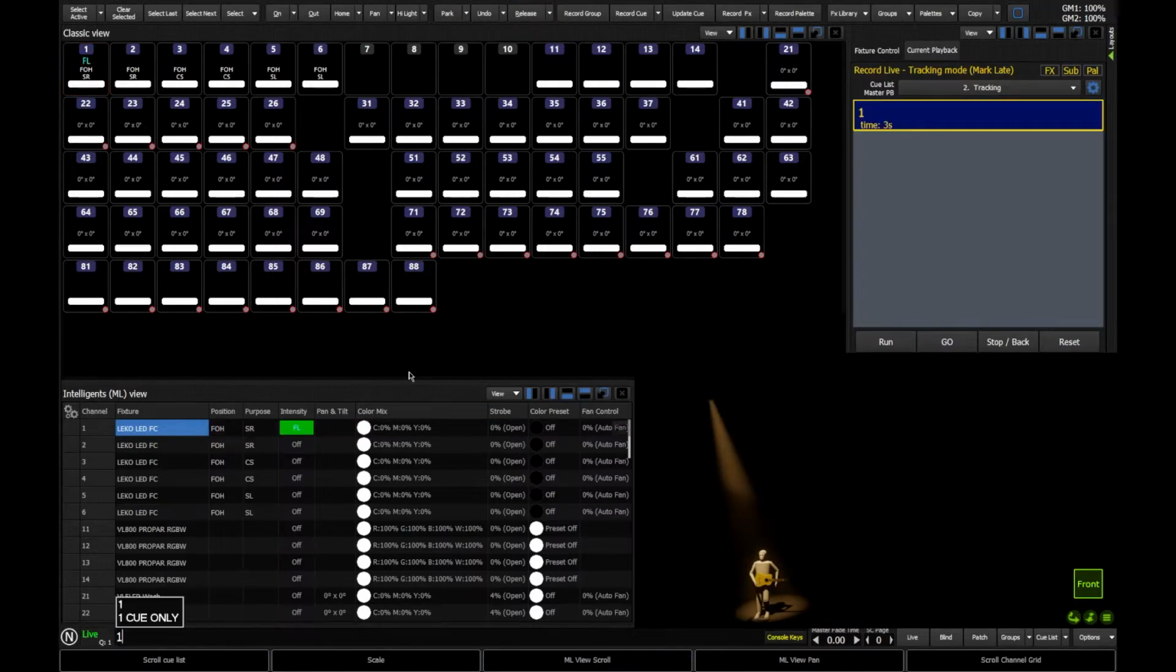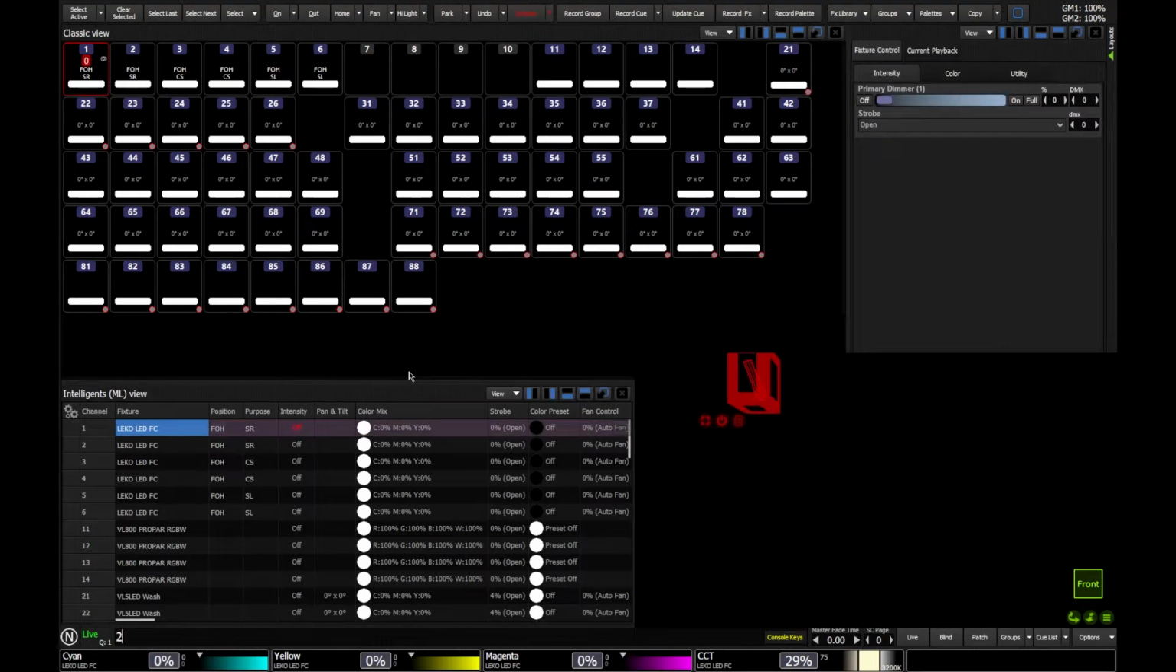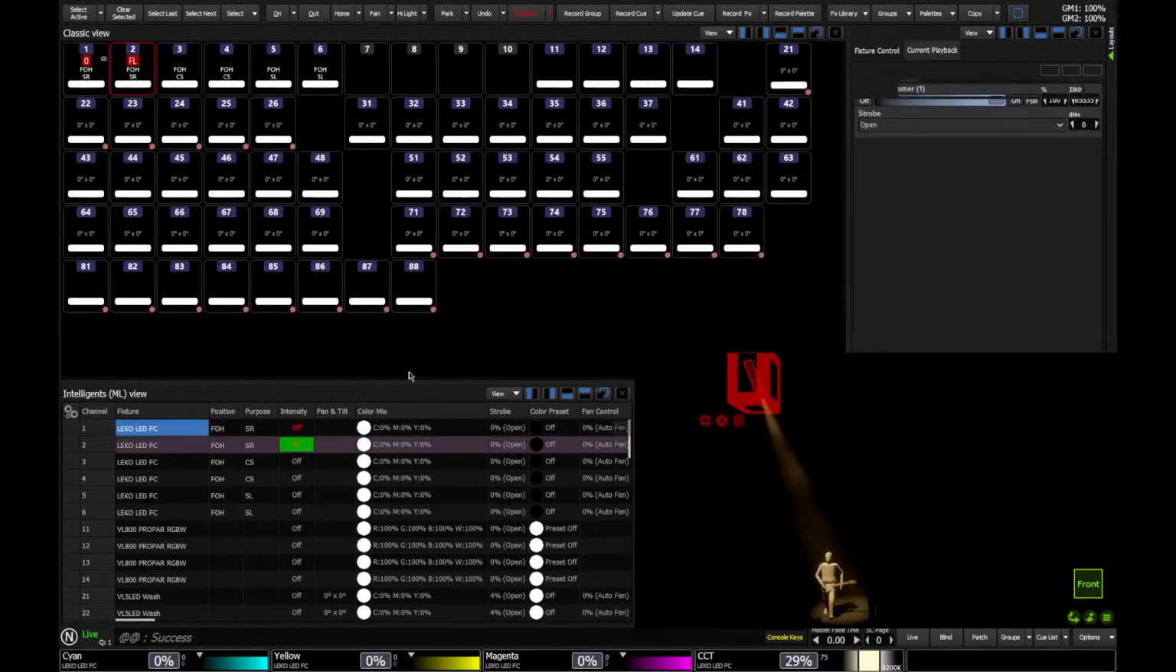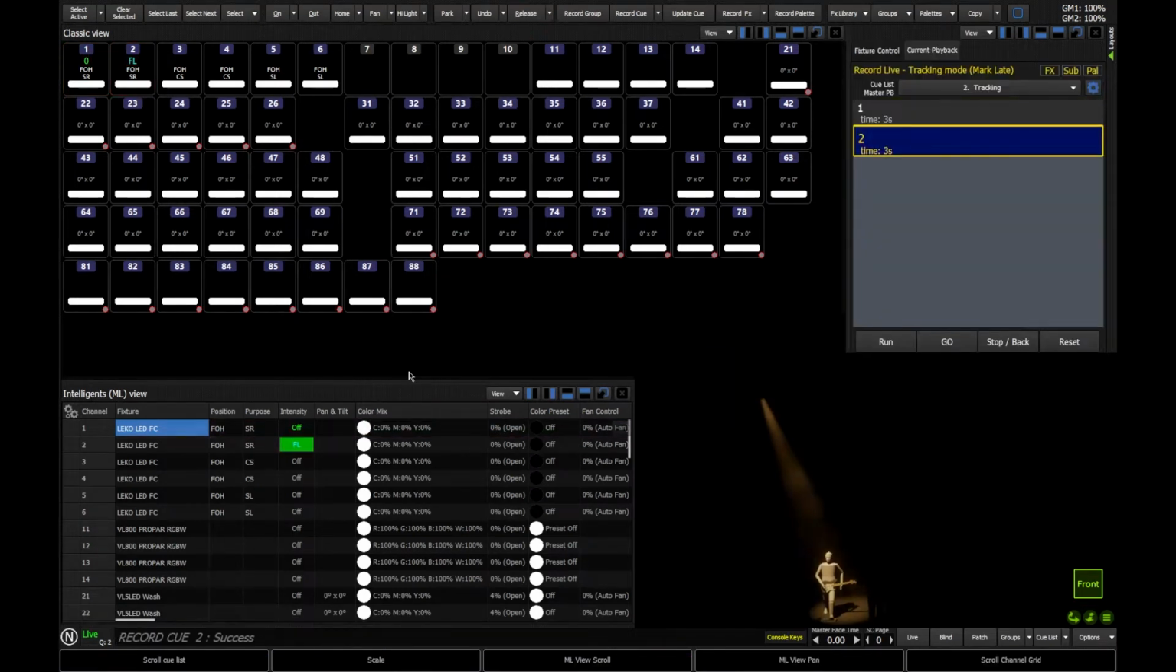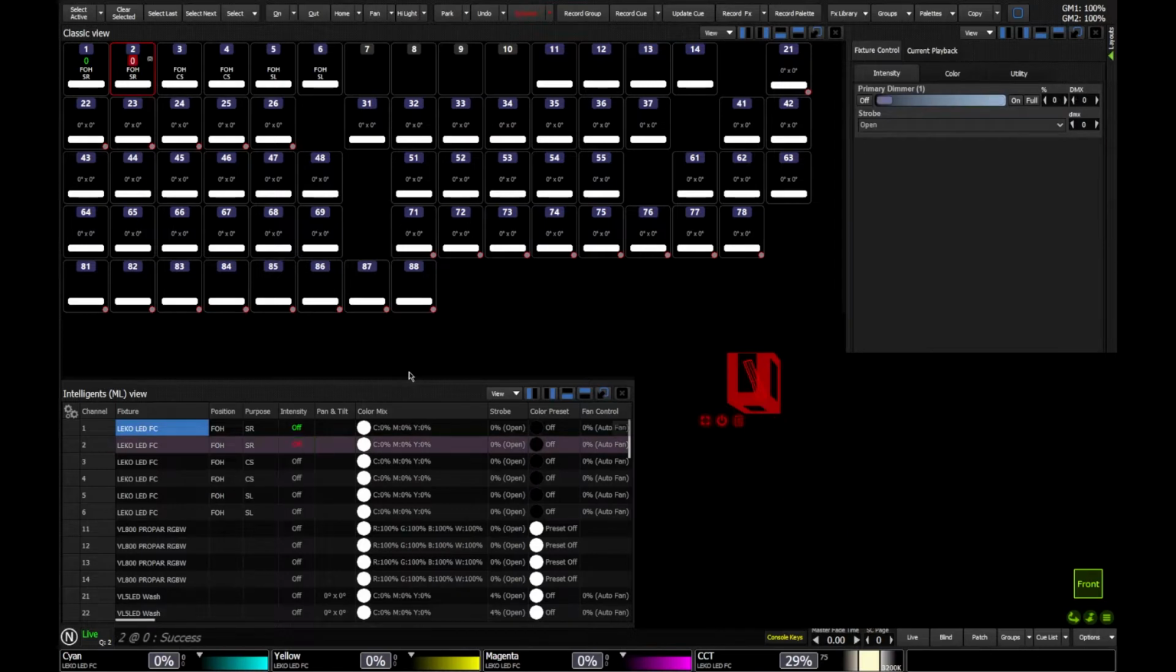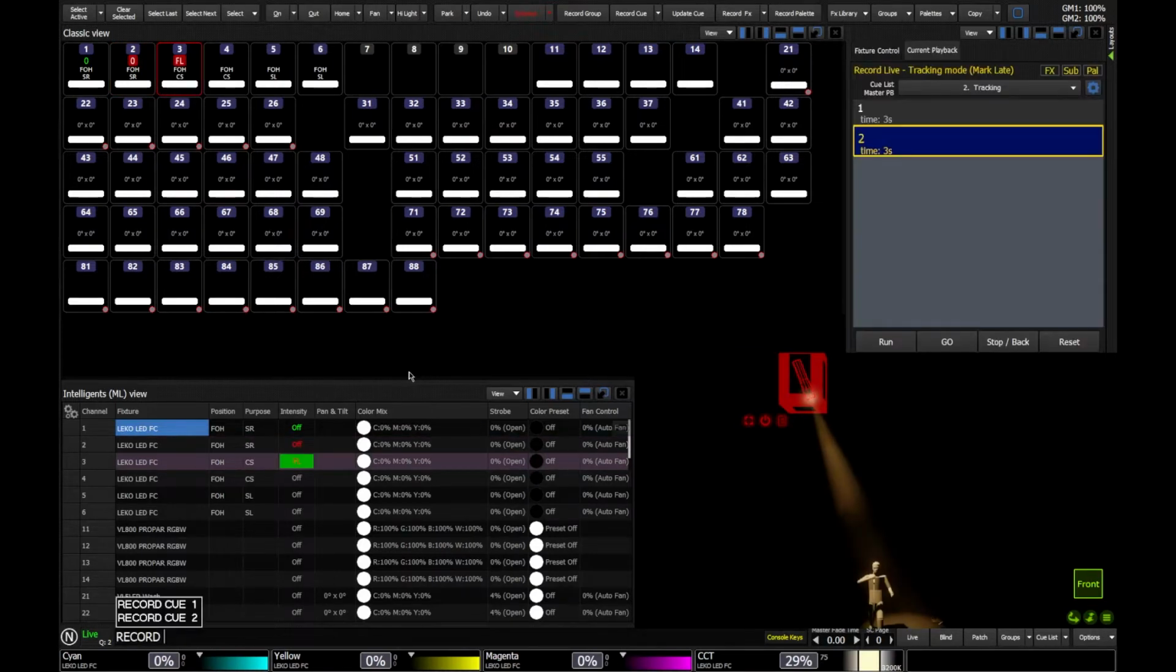So now I'm going to say 1 at 0, enter, 2 at. And I'm going to do another record. So we've now recorded 2 really simple cues. And I'm just going to do one more. 2 at 0, enter, 3 at. Record.